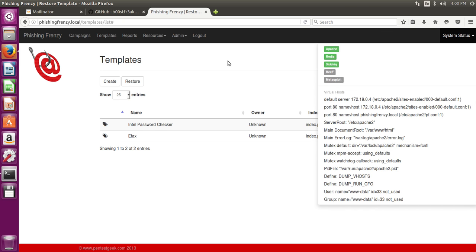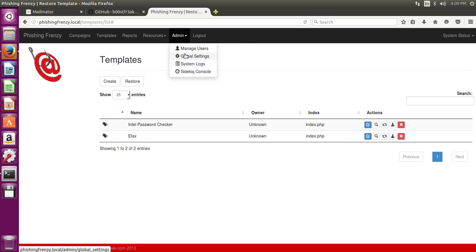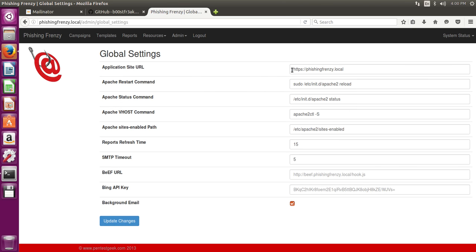I think that's pretty much it for right now. We'll actually need to go into global settings and change this to http://phishing-frenzy.local. What this will allow us to do is capture credentials. It's the reason we needed to change the etc hosts file on the Docker container. It needs to know where our application is located and be able to talk to our application.